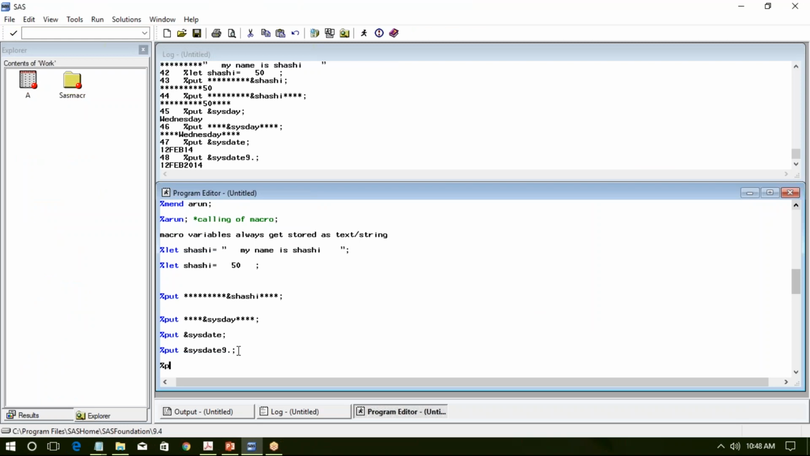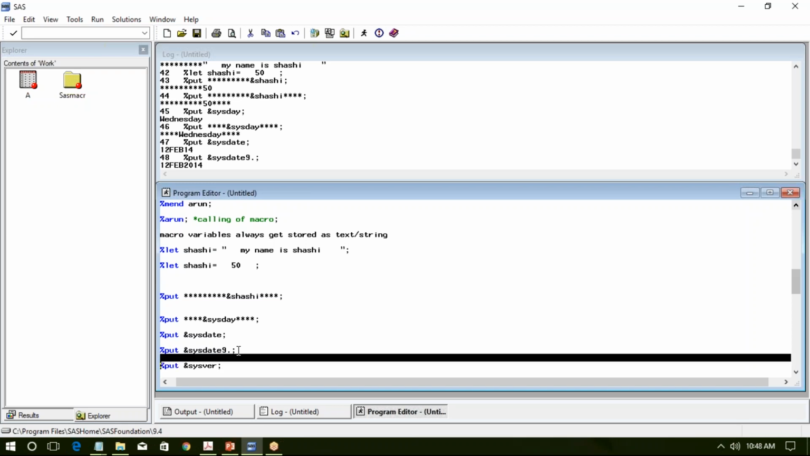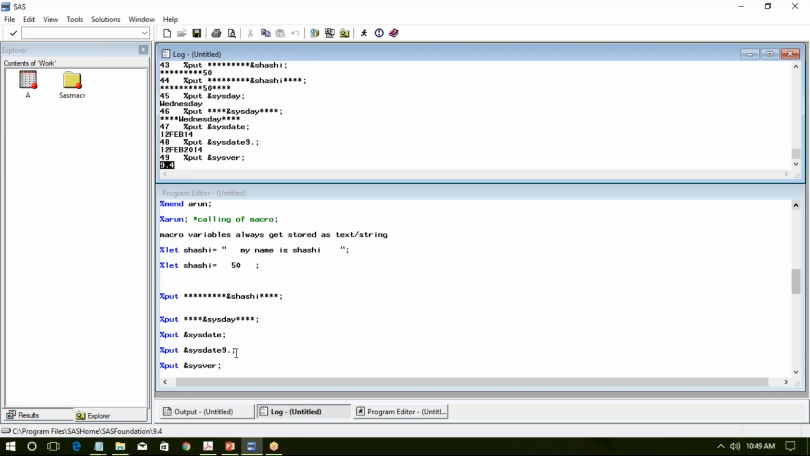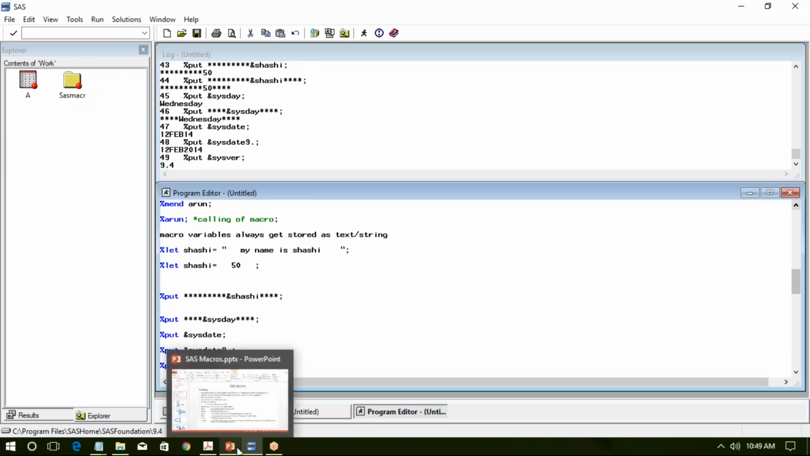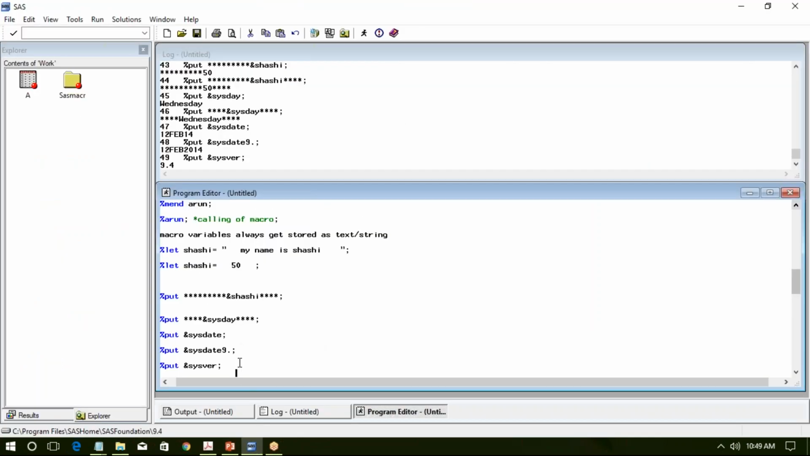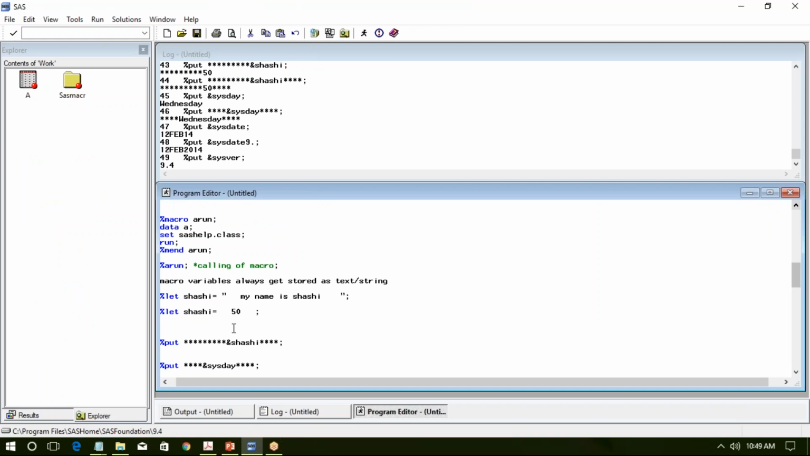Let's take a look at what SAS version I am currently running. So this is sysver. I am running version 9.4. This is the latest version of SAS. Okay, is there anyone who has any doubt till now? No, Arun. Okay, so one way to define, yes, please.